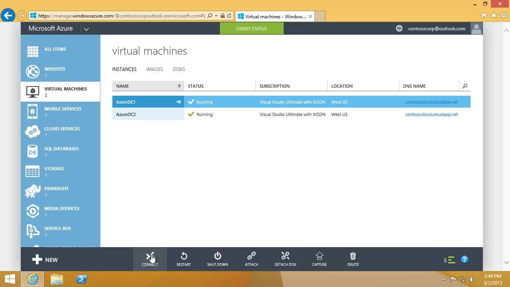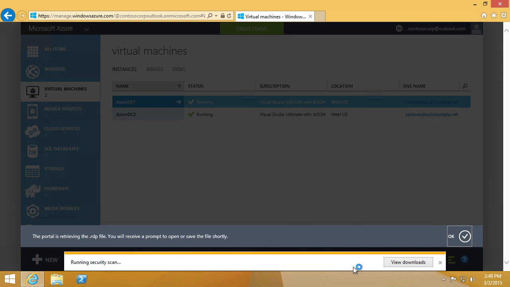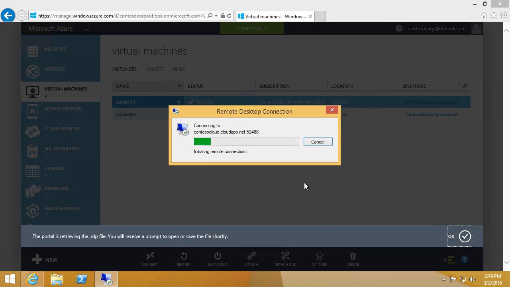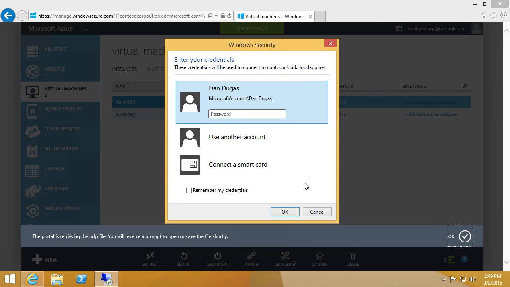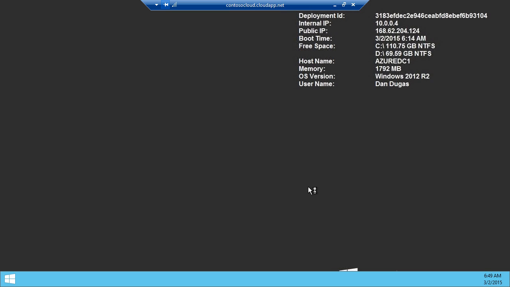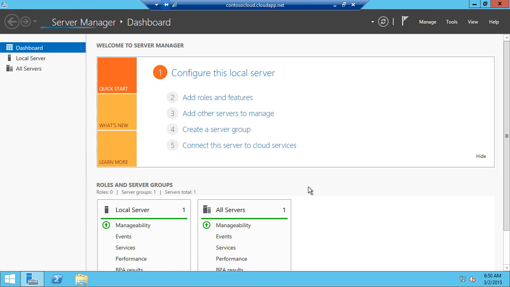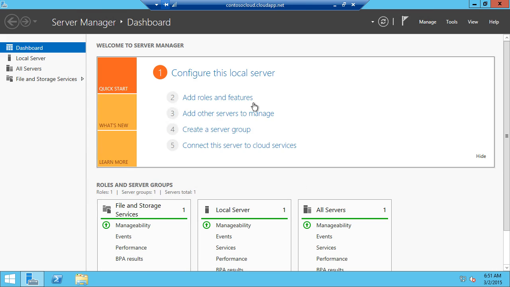When its status turns to running, the next step is to connect to it again to install the Windows Server Active Directory. To install the Active Directory domain service, you can use either the Service Manager or Microsoft Azure PowerShell. Here I'm going to use the Service Manager. In Dashboard, click Add Roles and Feature.